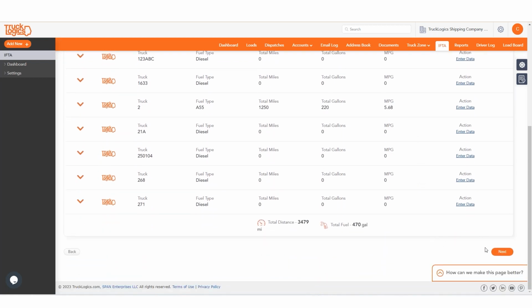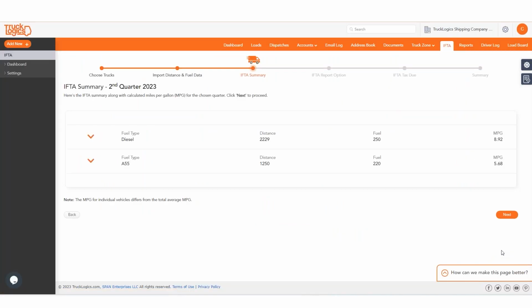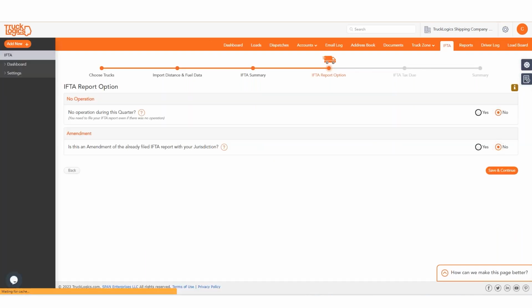So now we'll come to the bottom and we'll hit next. And it'll take us to our IFTA summary. Shows the two trucks with miles and fuel and their miles per gallon. That seems to fall in line, so we're going to hit next again. It comes to our IFTA report option. Is this a report that you are not operating a truck? That is no, because these are both on the road.